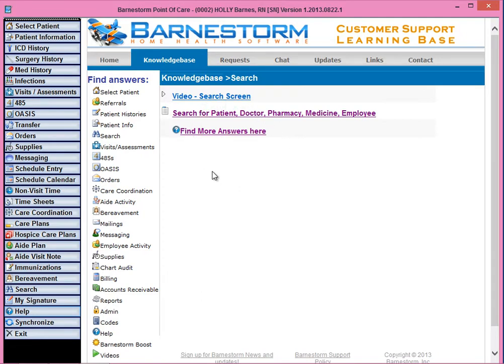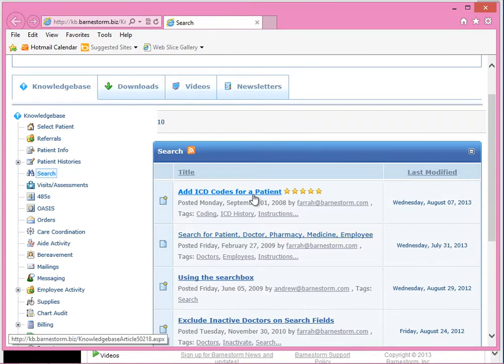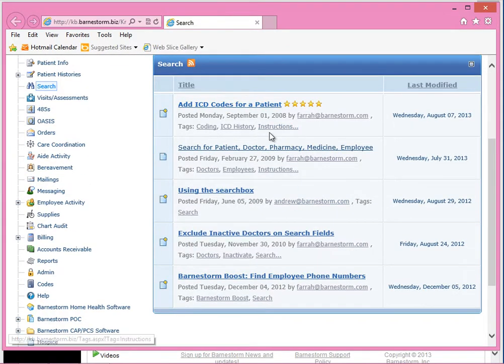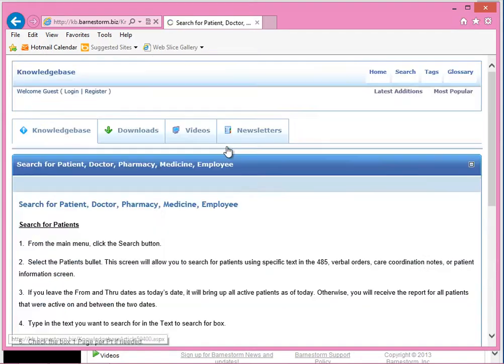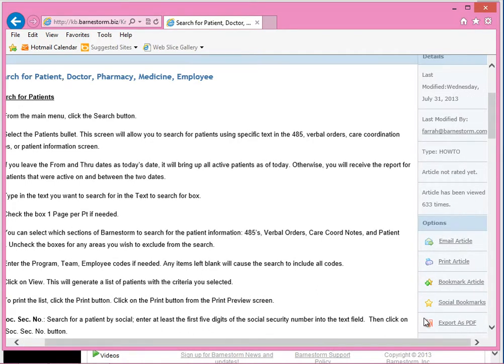If you cannot find an article you're looking for, you can click on Find More Answers here, and this will bring you to our knowledge base site, and you will find more articles on this topic. If you click an article and you scroll down, there are options on the right where you can email the article, print the article, bookmark the article, and export the article as a PDF, which will save on your computer.